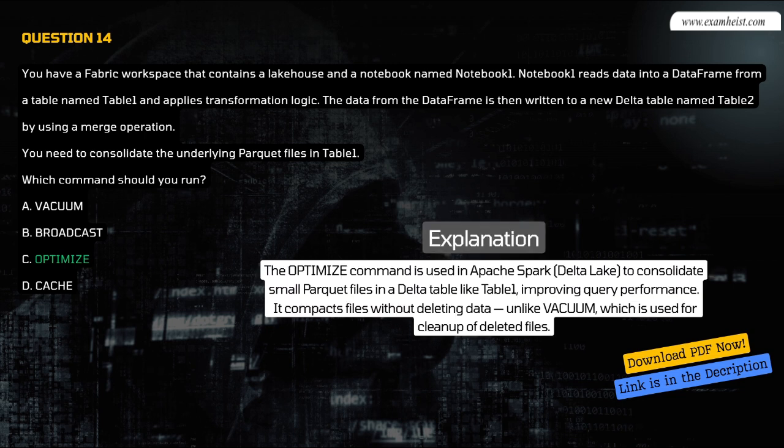Optimize. Explanation. The optimize command is used in Apache Spark, Delta Lake, to consolidate small Parquet files in a Delta table like Table 1, improving query performance. It compacts files without deleting data, unlike Vacuum, which is used for cleanup of deleted files.